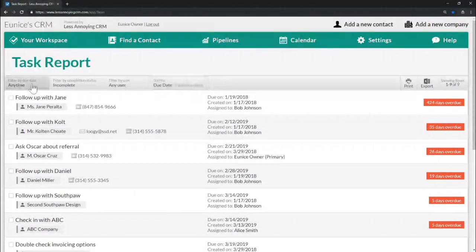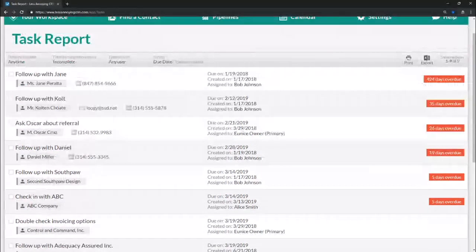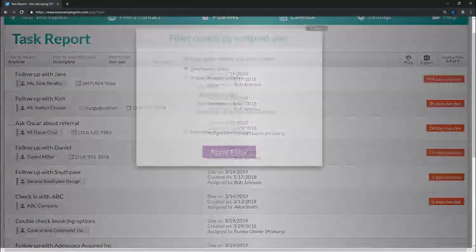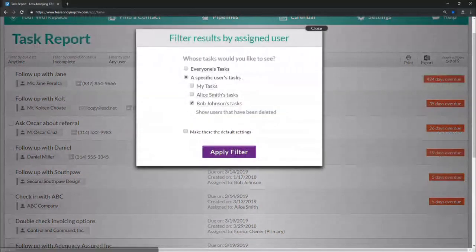So let's say I want to see a list of what Bob is working on in this report. I can just use this task report. Again, I'll be using the filter by user option. I click on that option, select Bob's tasks, and hit apply filter.